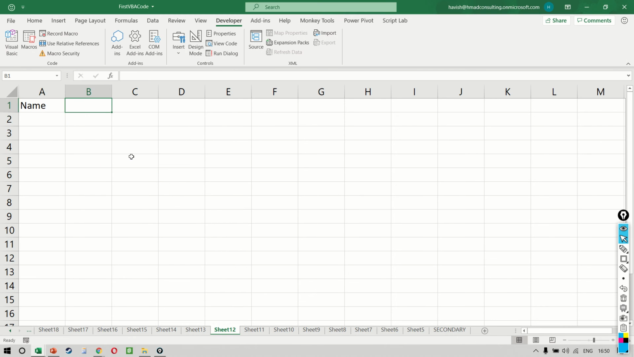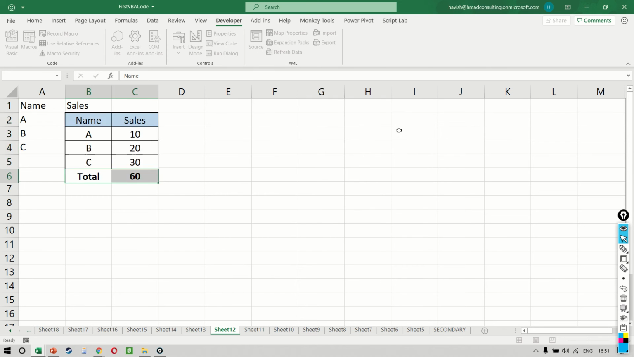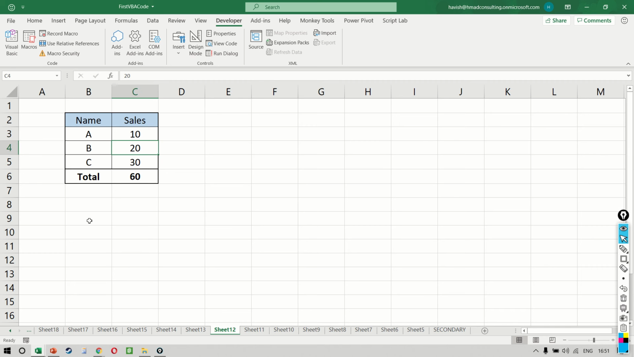Let me undo this. Now, this is how our original data was. If we want to rerun all the steps, all we have to do is to click on macros and then run the macro that we just recorded, which is my first recording. And you notice in a single click, it gives you the same result. Very impressive, right?